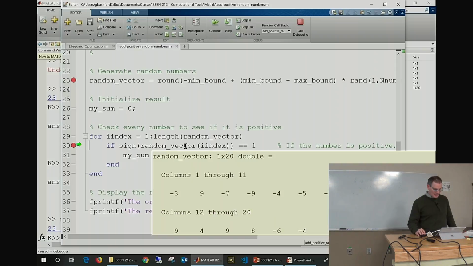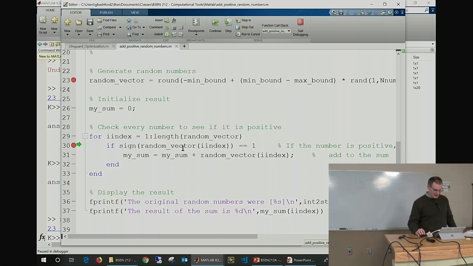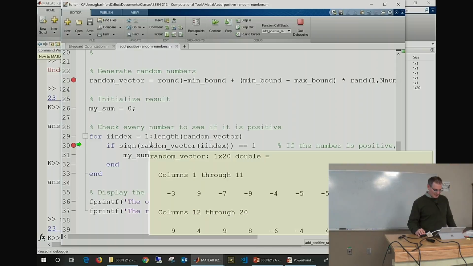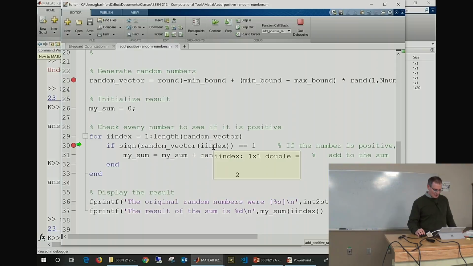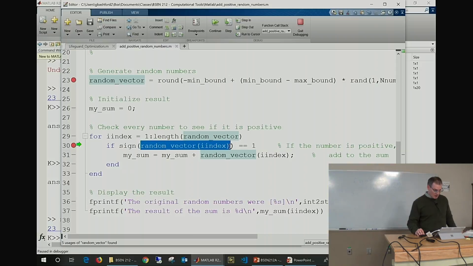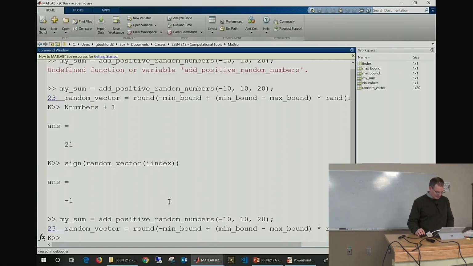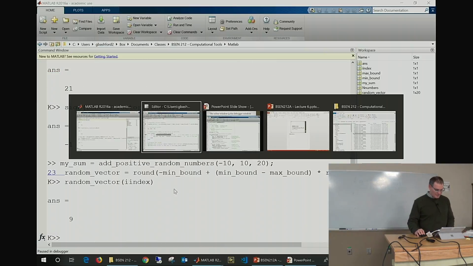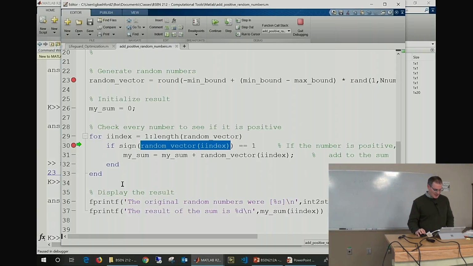What is random vector of I index? Well, there's a couple ways to do it. I could remember that random vector is -3, 9, and then look at I index and it's 2. Or if I just can't remember that much, which I often can't, I might do my little trick. Random vector of I index: 9. Notice that didn't actually execute it in the function. That just did it for me as a friendly gesture outside of what's going on inside the function.